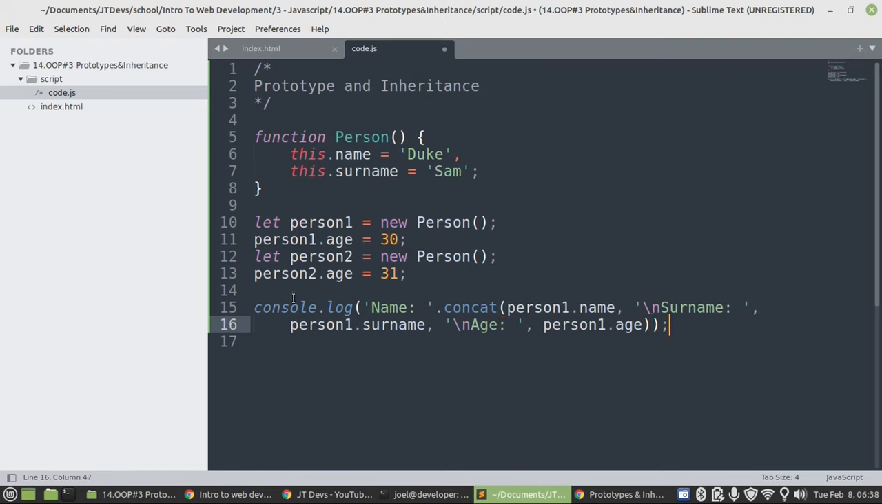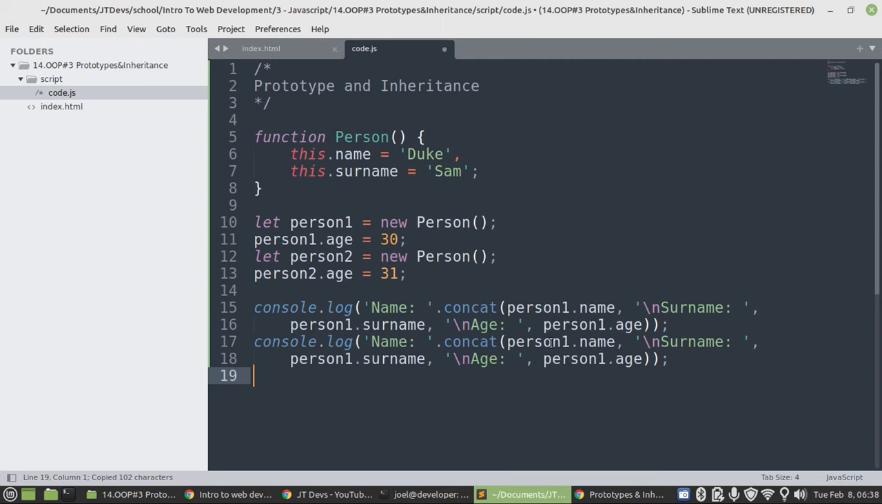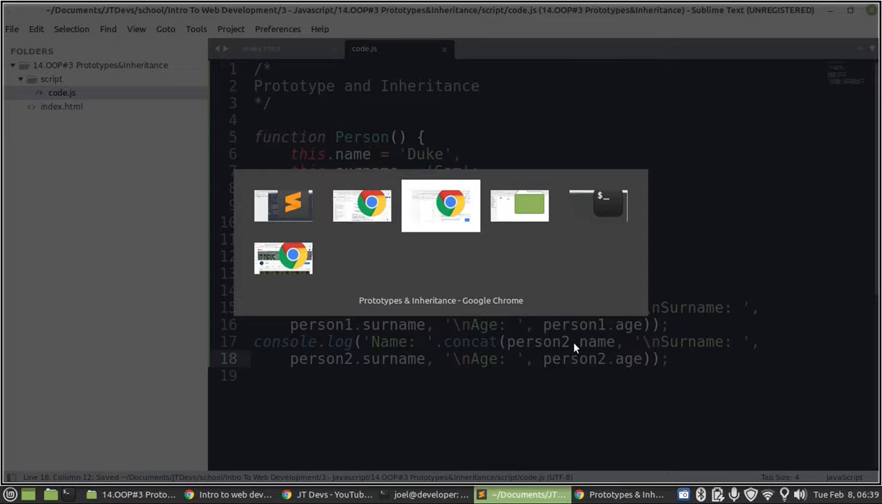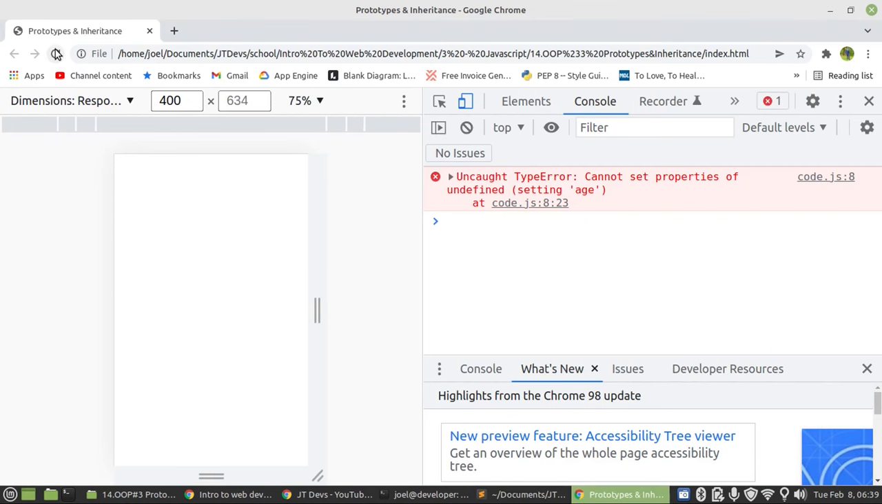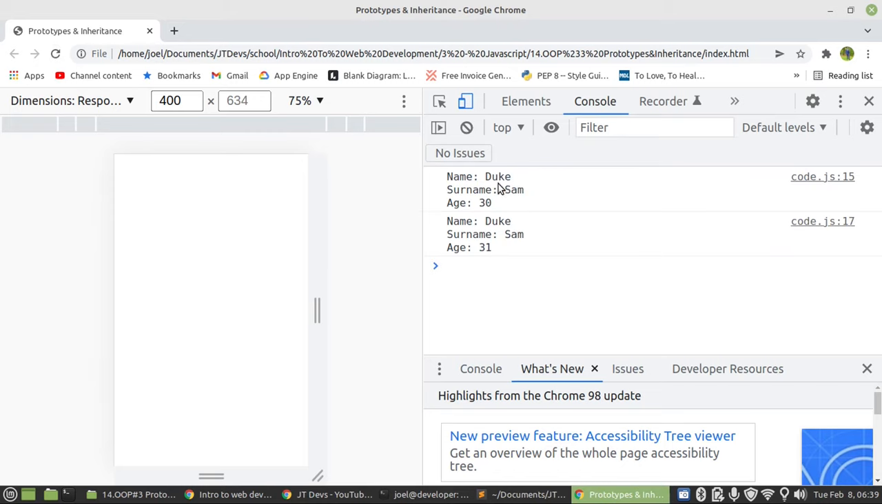Then we do the same thing for person 2. We just have to change it from person 1 to person 2. This one will be 2, not 3. Let's have a look. Now we just save it. You just have to make sure that you save it. And here we go.